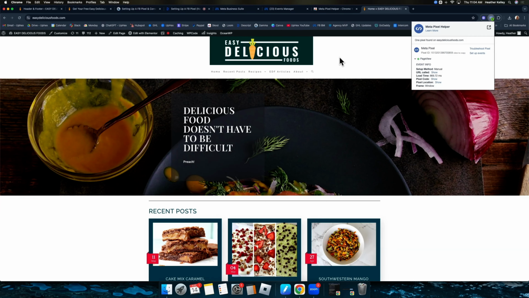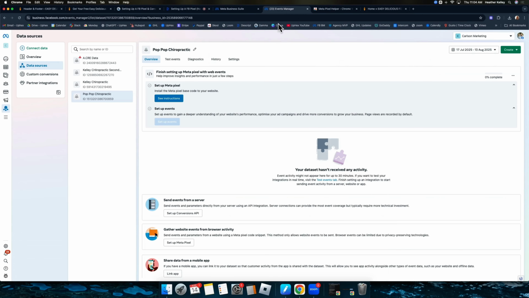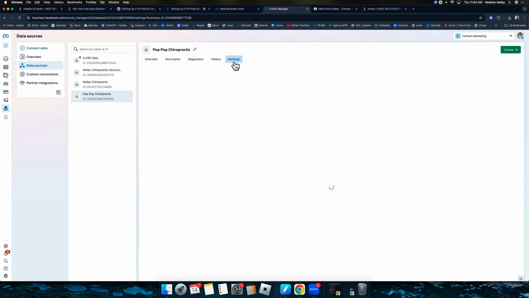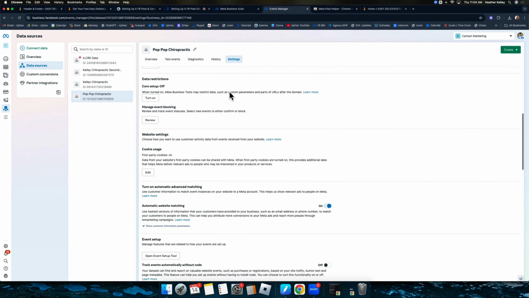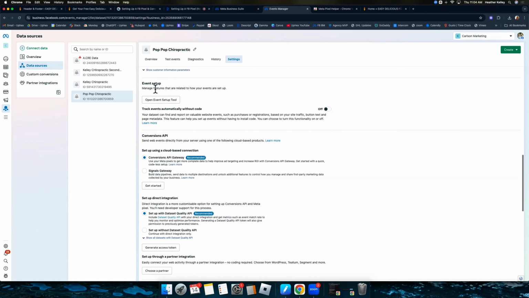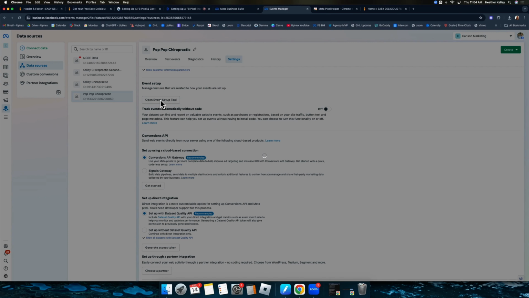So that means since it is detected, it is on there and we can set up an event. Since this is not letting us do that because it's a little bit slow, we're going to do a backdoor option. We're going to go to settings and scroll down until we see event setup. And we're going to click open event setup tool.